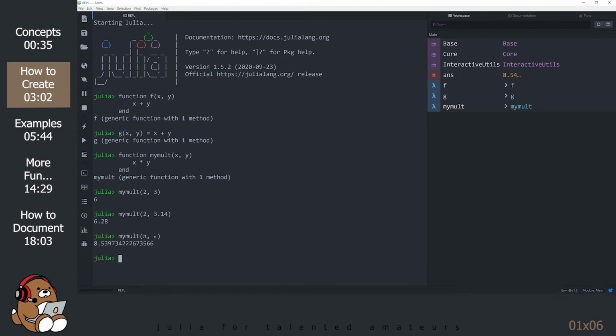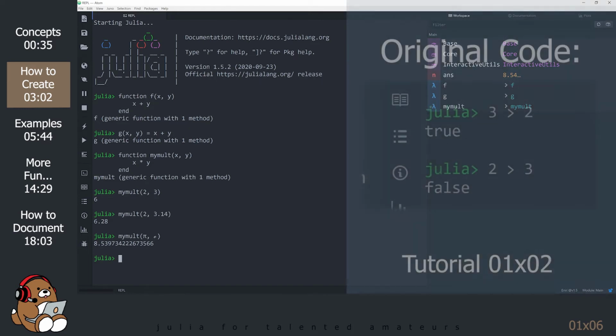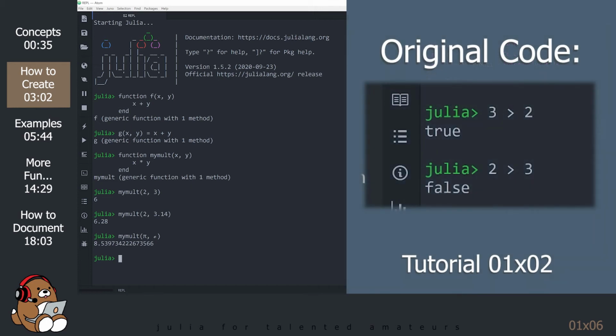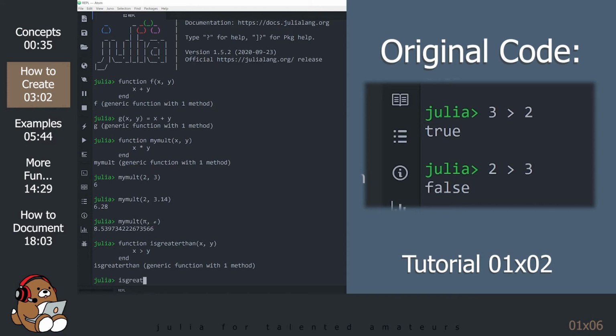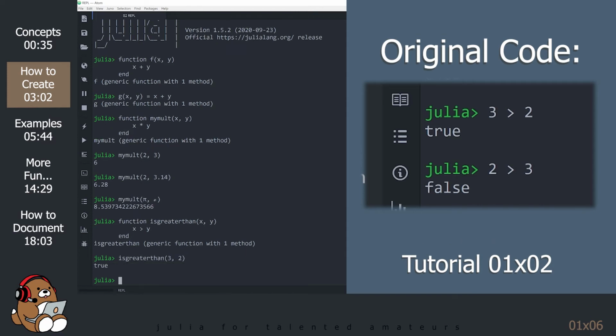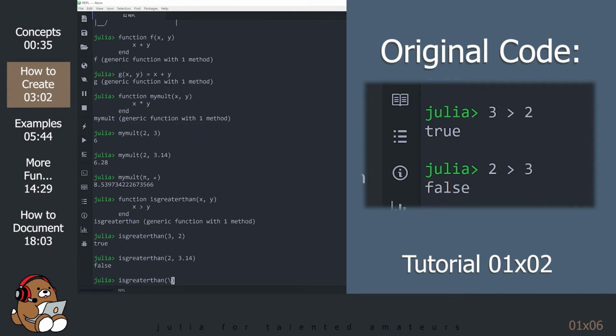Look at the workspace panel for myMult. Notice that the icon for myMult is new. That's the lowercase Greek letter lambda. Here's an example about booleans. The original code was simply using the greater than sign. Let's create a function called isGreaterThan that checks if a number is greater than some other number. Again, in order to call the function, simply type in the name of the function immediately followed by parentheses, and enter the arguments within the parentheses.